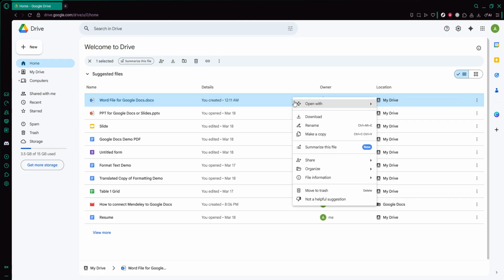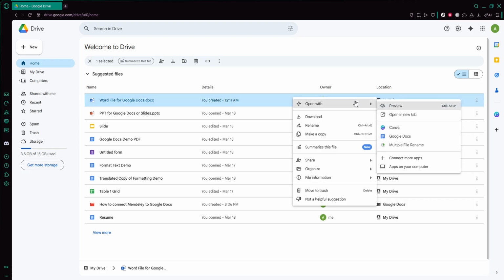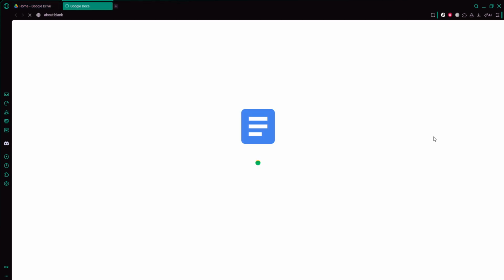In the menu that appears, hover over Open With, then select Google Docs. Google will create a Google Docs version of your file and open it in a new tab. This doesn't delete or change your original Word file, it simply creates a separate Google Docs copy.